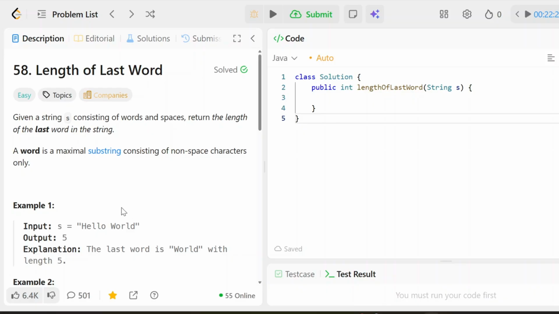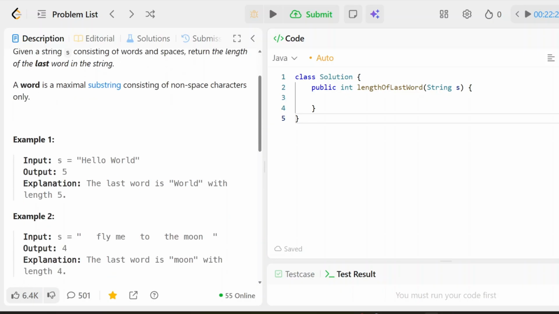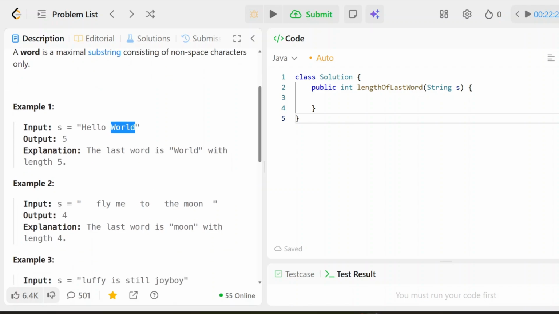So what they've told us is that we're given the string, and our job is to return the length of the last word of the string. For this one, it's pretty straightforward. The last word is world, in hello world, so it's of length 5.